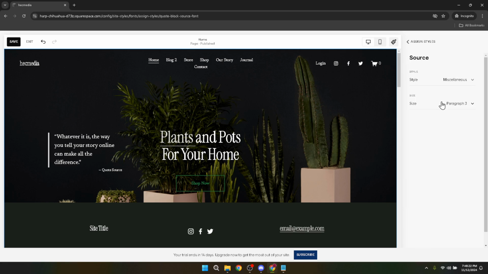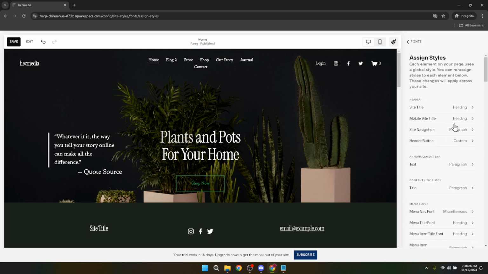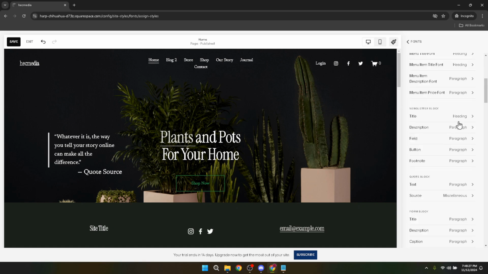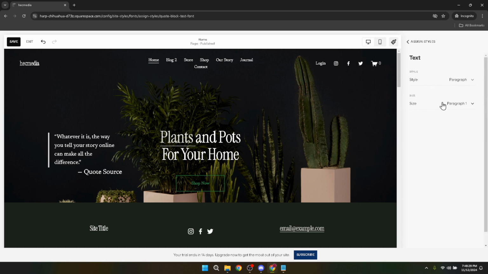You've now mastered the art of editing quotes on Squarespace, giving you yet another tool in your arsenal to craft a website that truly resonates with your visitors. Remember, the key to a memorable website lies in the details, so take your time to explore and experiment with different styles until you find the perfect fit for your brand.